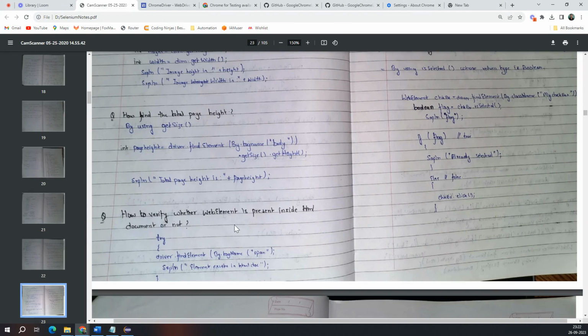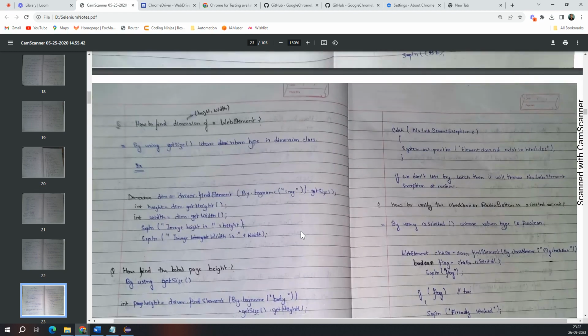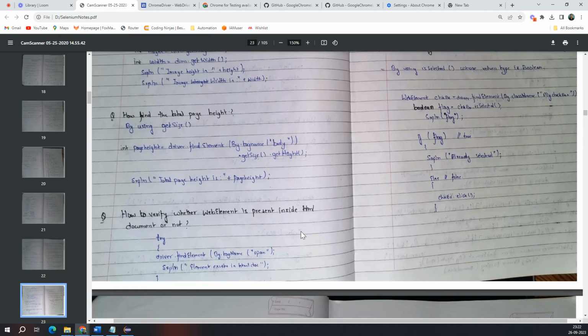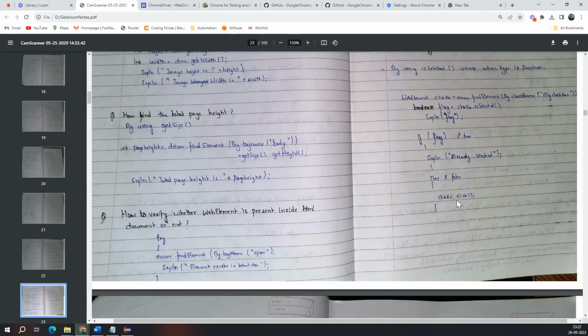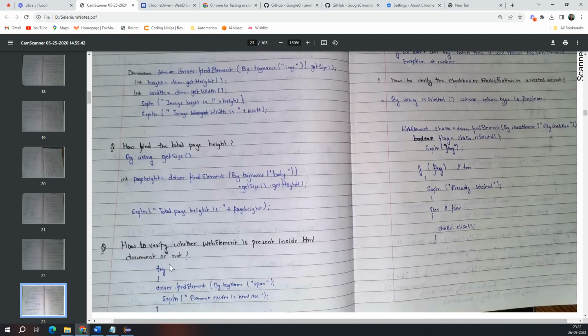How to verify whether an element is present, and using which method can you verify? We can use try-catch also here. If the element is not present, it will throw an error or let you know there is no such element. So basically, what this question meant is whether the element is present inside that web page or not.